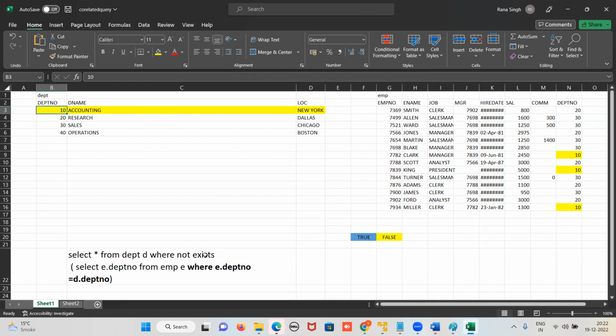The output is false. This particular record will not come in the output. You have to understand this execution, guys, it's very difficult to understand. First, what will happen? Select star from DEPT. With this table, the entire record will come.